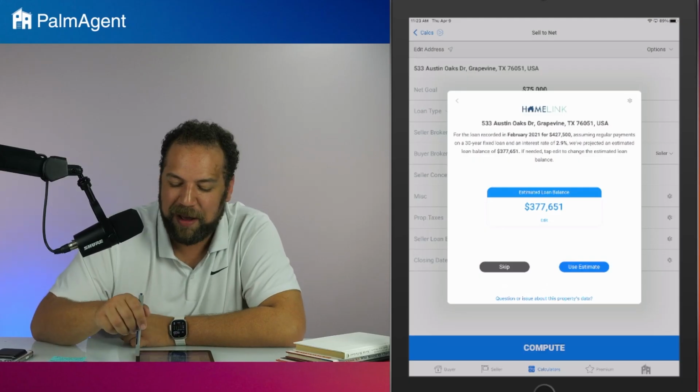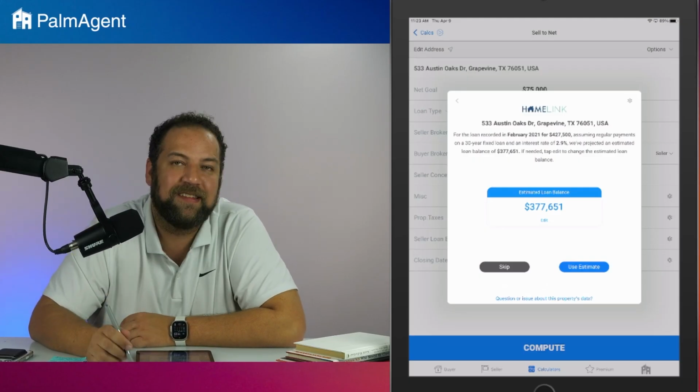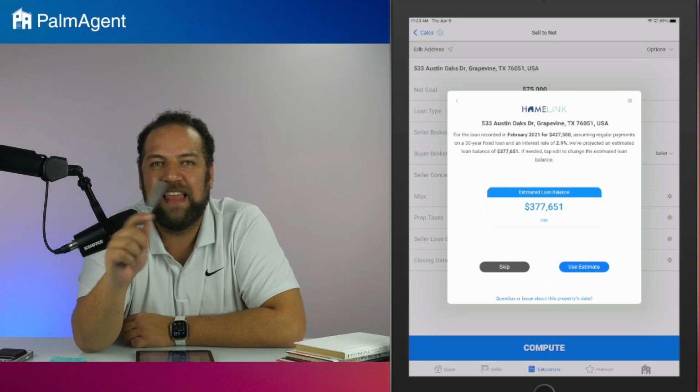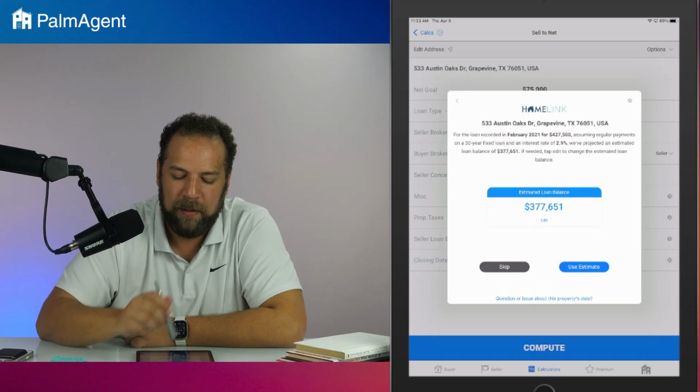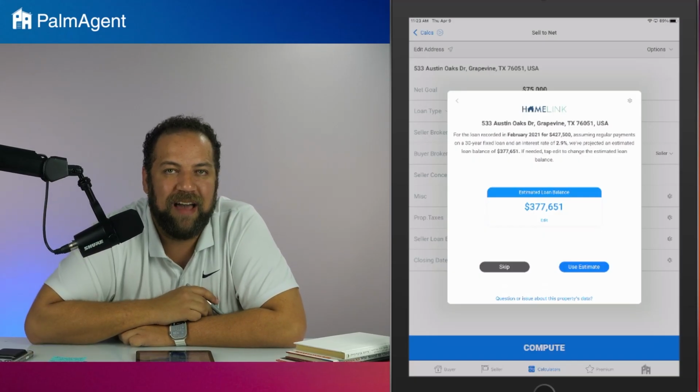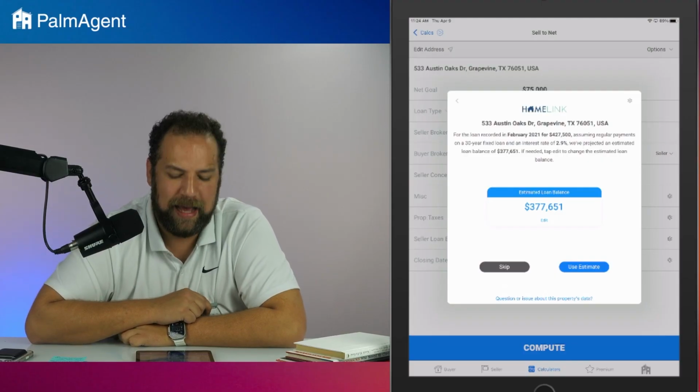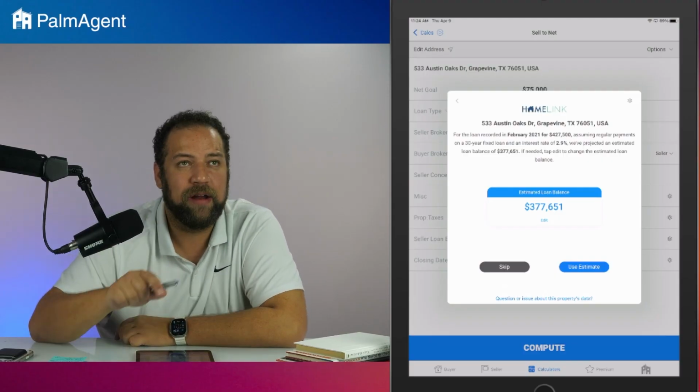When we're out and about, if I'm at my daughter's soccer game working up this net sheet for one of the other parents and they don't know how much they still owe, I look like a rock star being able to plug in their address and have that information pulled. So okay, I'm going to go ahead and rerun that.